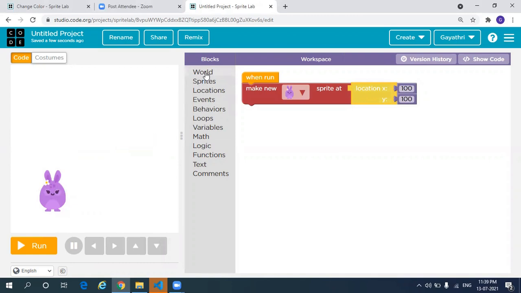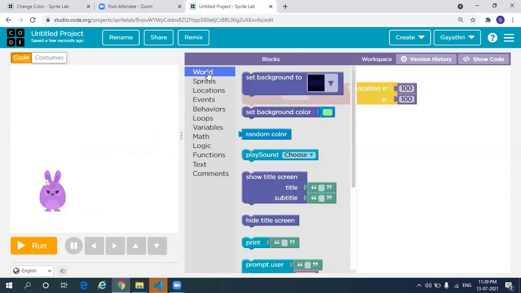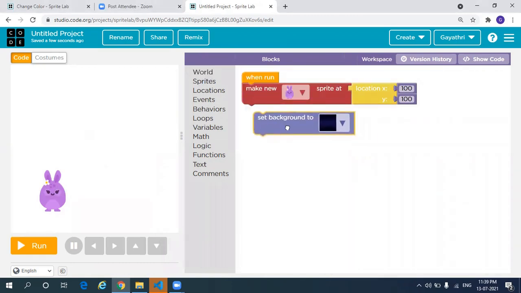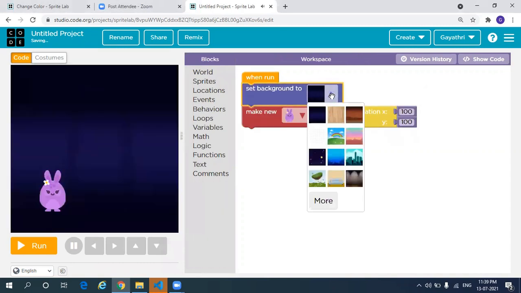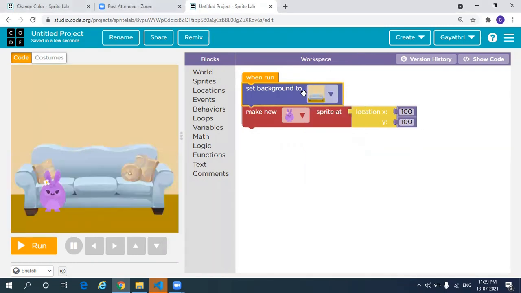We also need to add background, right? Select a word here, set background to, add this. So background, you can choose a background of your choice. You can choose sofa like this, right? Here we have our sofa. See, we want our bunny to sit here, right?